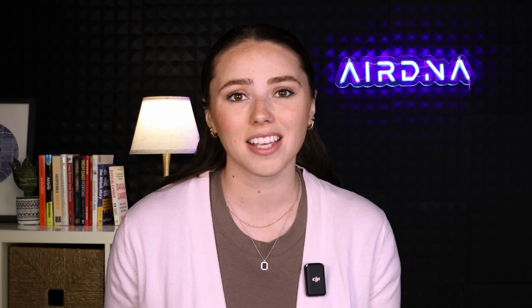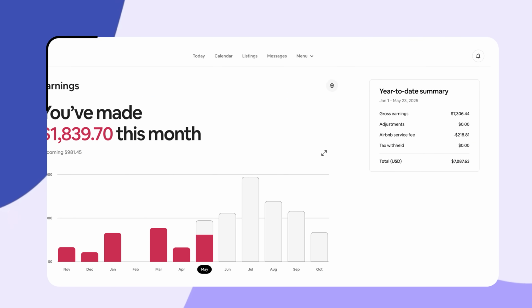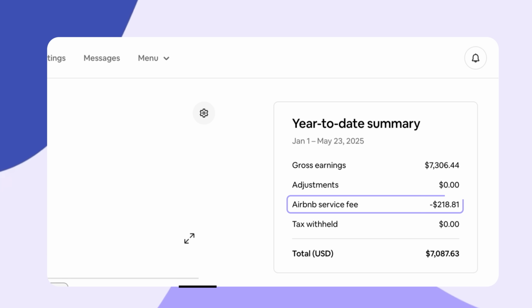Let's start with the basics. Airbnb host fees are charges that Airbnb deducts from your payout as compensation for using the platform. This fee covers everything from payment processing and customer support to platform maintenance and the service that connects you with travelers around the world. These fees are not optional, they're automatically subtracted from each reservation before funds hit your account. But the way those fees are structured, that's where things get interesting.